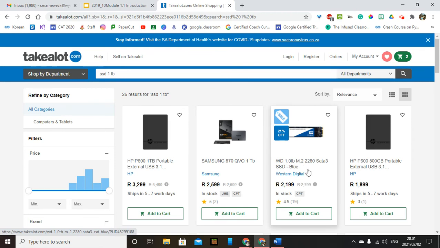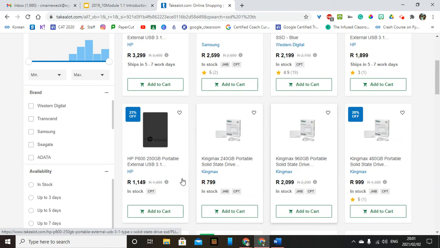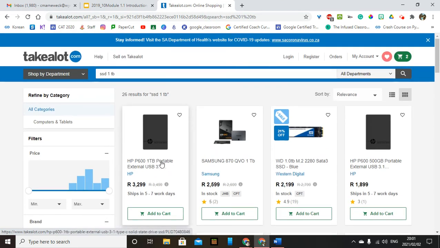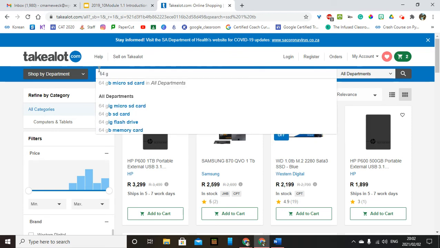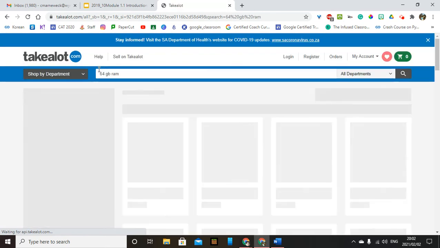Western Digital, 2,199. They're going smaller now. So you'll see your SSD, it's newer technology. It costs a lot more than your hard drive. If you look at RAM, probably the most amount of RAM you can get is 64 gigabytes, and I don't even know if they sell that in South Africa.